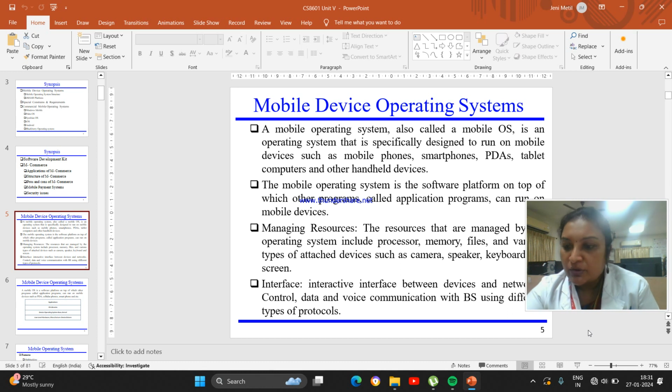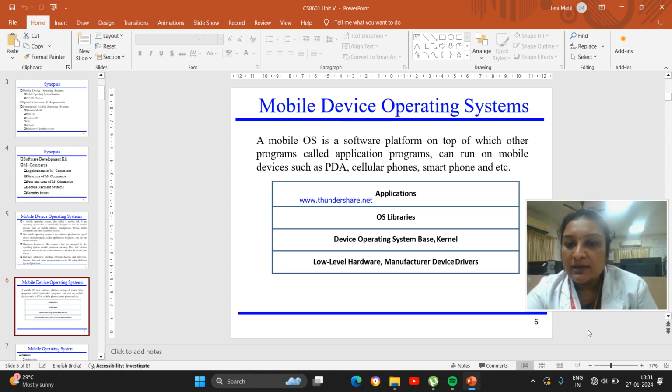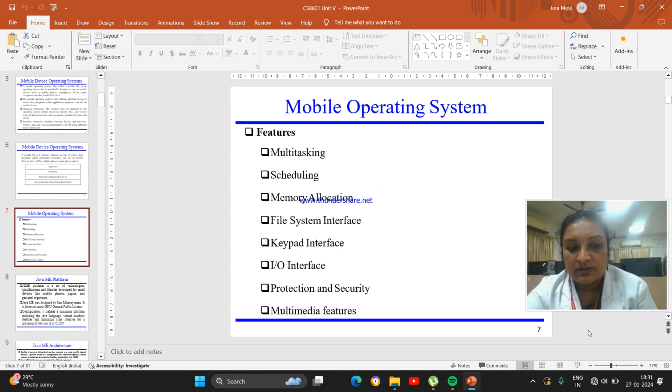Most of the time we are using Android or iOS only, meaning your iPhone. Whatever operating system we are using inside it is called a mobile OS, and it's really needed to manage your resources and interface. Then the mobile device operating system consists of your applications, an OS library, then the device operating system, and low-level hardware and manufacturing device drivers.